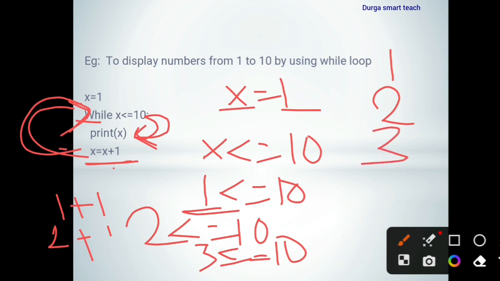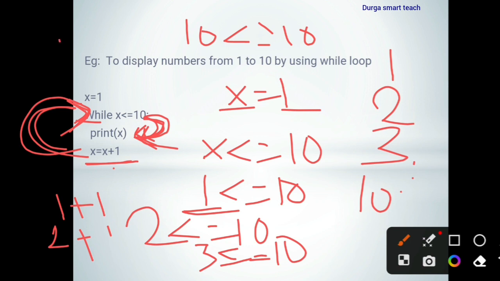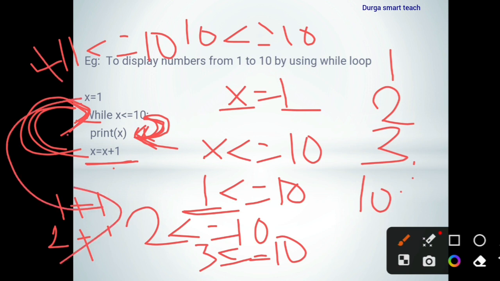So this process continues until the condition is false. For example, 10 <= 10. Is it true? Yes, 10 <= 10 is true. Then it prints the x value 10. Okay, so after that x becomes 11. 11 <= 10. Is it true? No, this is false. It goes out of the block. So in this way you can use the while loop to execute the statements a number of times. Here we are executing the same statement 10 times until the condition is false.